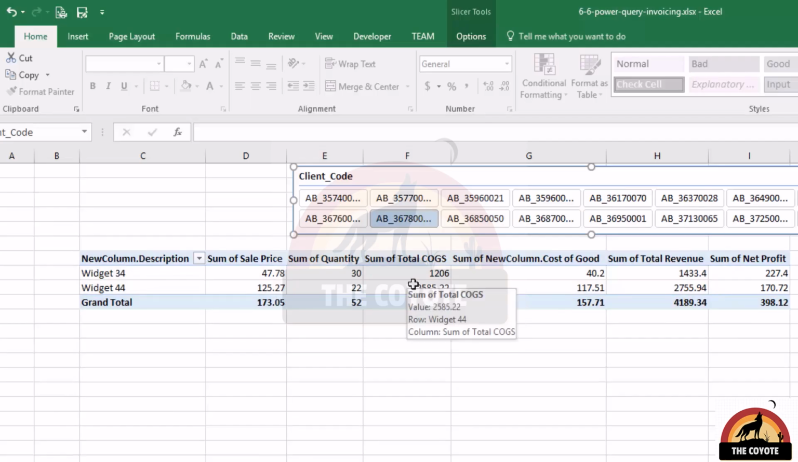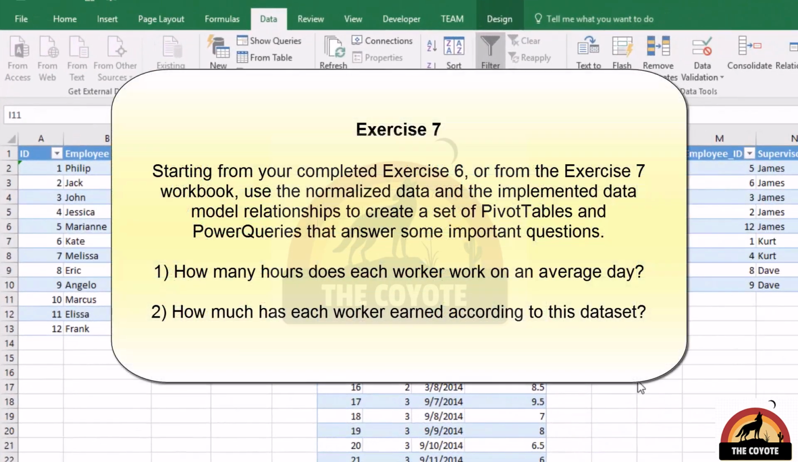Now let's use all that we've covered to complete exercise number 7. For exercise 7, you can start with either your solution to exercise 6 or my solution to exercise 6, which is the exercise 7 file. Now each of the tables has been normalized and the relationships have been defined. Your goal is to create 2 pivot tables.